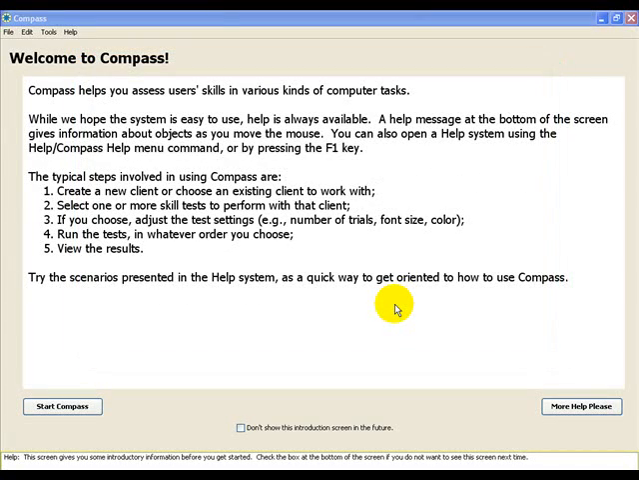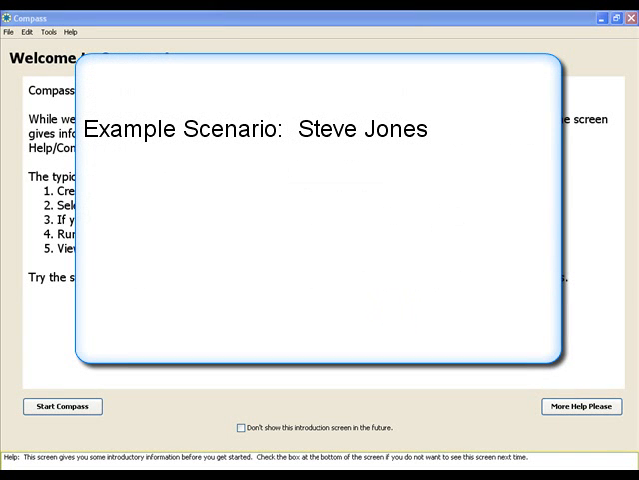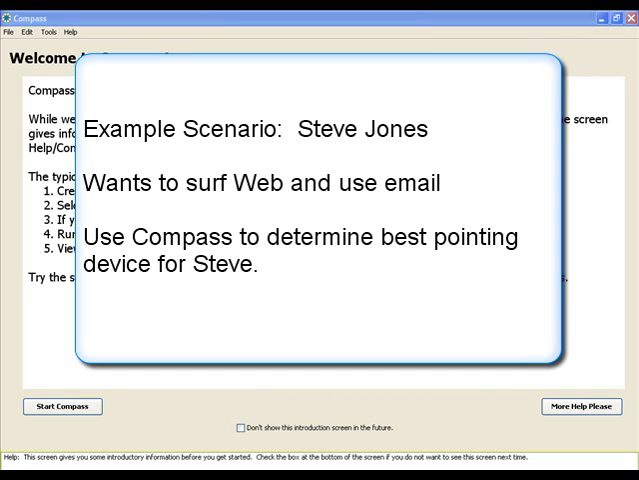Let's create an example scenario that we'll use to illustrate each step in the process. In this example, you're meeting a client named Steve Jones for the first time. He would like to start surfing the web and using email. Let's look at how you could use Compass to help determine the best pointing device for Steve.